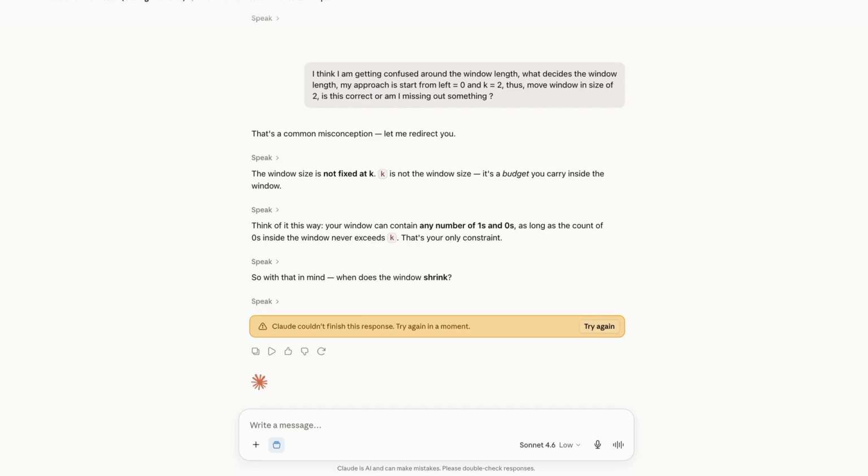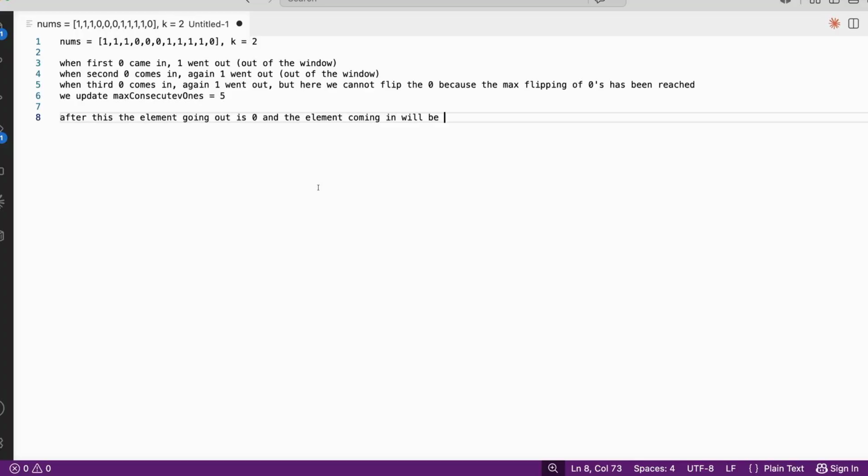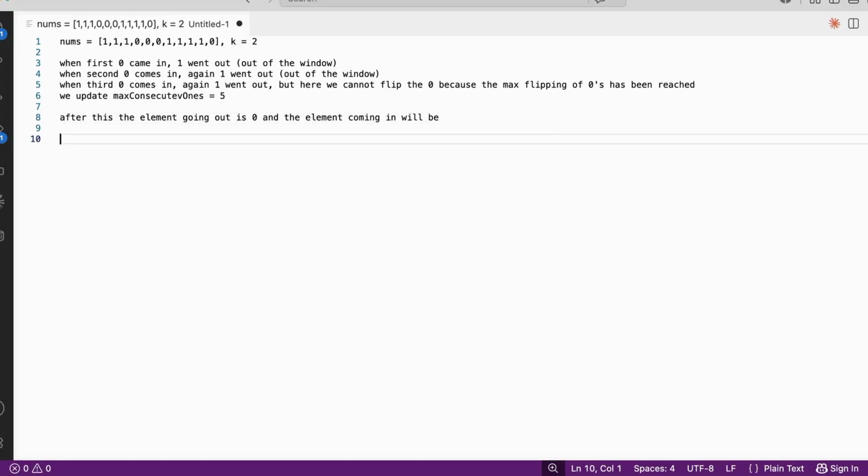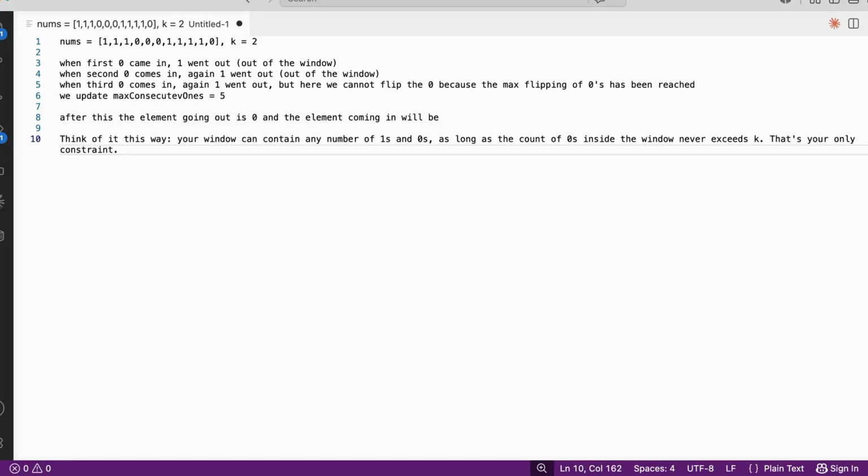Think of it this way, your window can contain any number of ones and zeros as long as the count of zeros inside the window never exceeds k. Okay. Your window can contain any number of ones and zeros as long as the count of zeros inside the window never exceeds k.